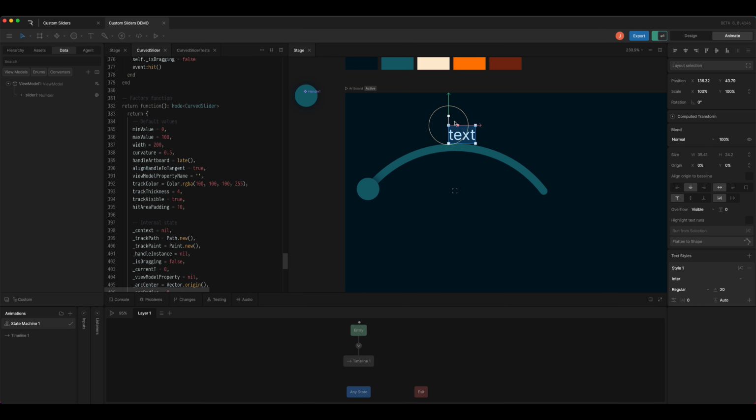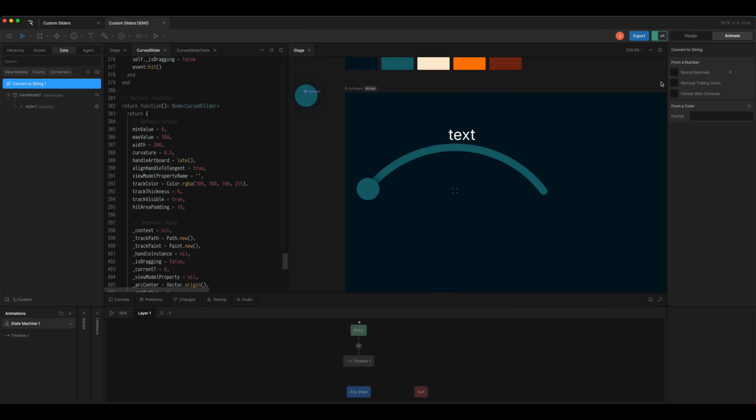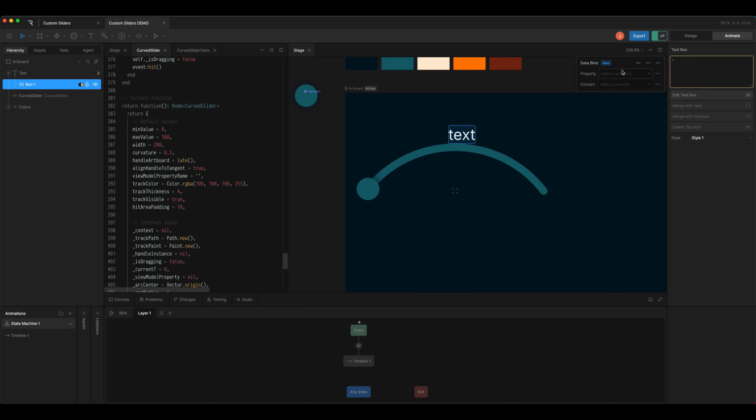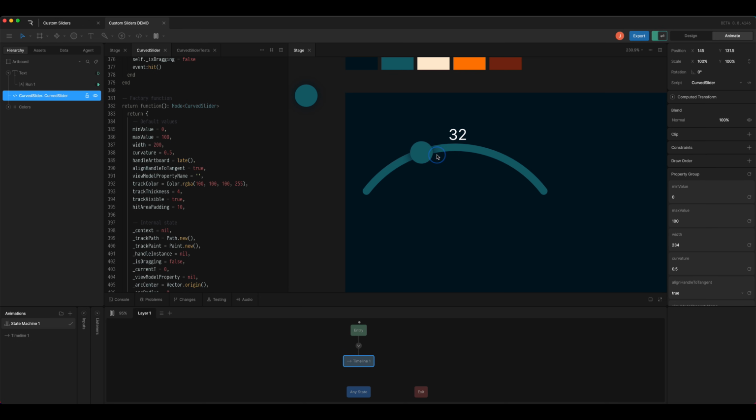Since I'm going to put a number into a text element, I need a converter. So I'm going to do a convert to string converter, and I know I want to round the decimals, so I just get whole numbers. I'll come into the text run, data bind to the slider 1 number, and add that convert to string converter. And then we can see it looks like it's on 0 already. If I play my state machine again, we'll see that value updating as the slider moves.